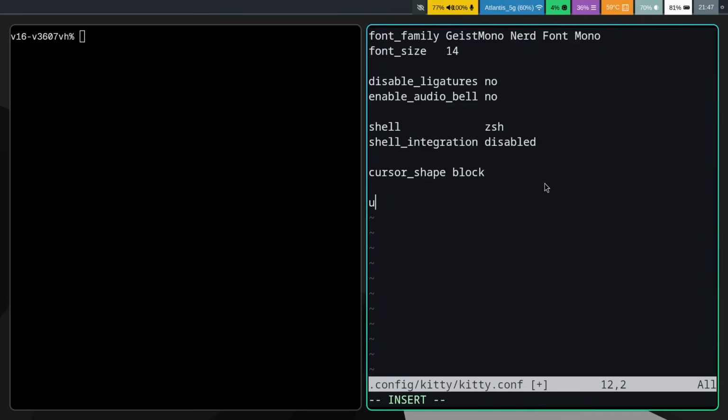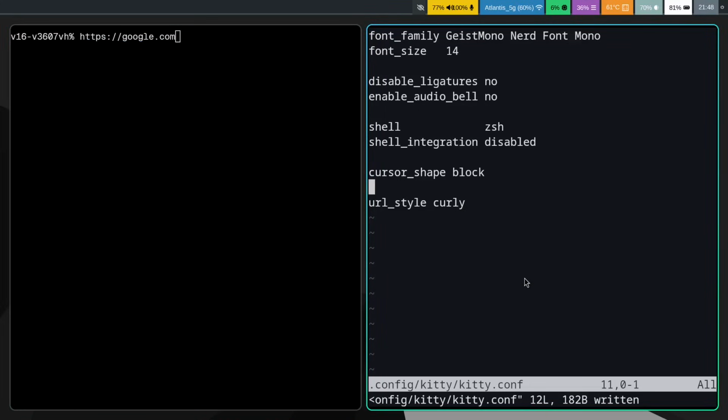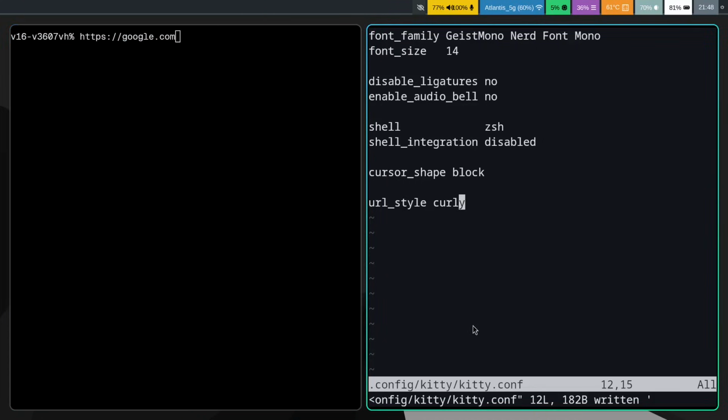Then URL style. If you want, you can change the URL style to be curly. By default, it's going to be something like this. So we go to google.com. This is what it looks like. It's just an underline, but if you want a curly URL style, you can do that. If we reload and hover, yeah, this is curly, as you can see. Then after that, we have a bunch of window settings that we're going to have to set for Kitty.